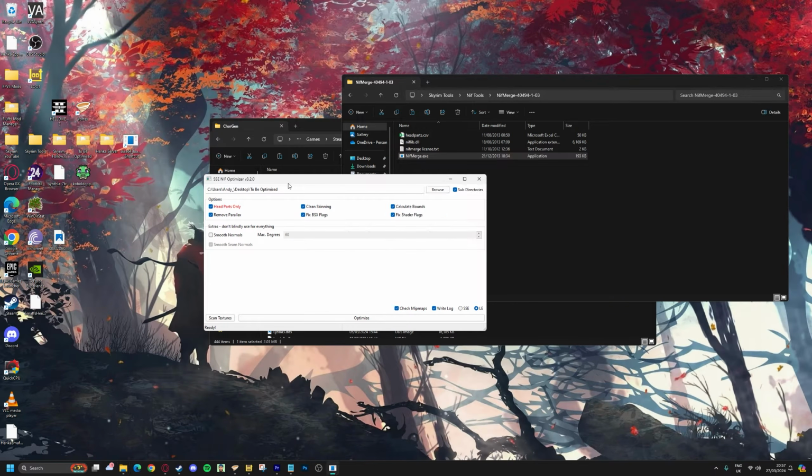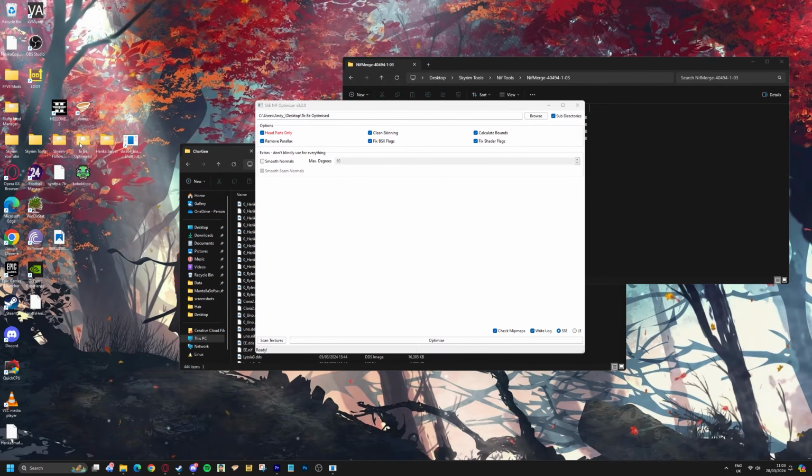Go back to NifOptimizer, hopefully you still have it open. Switch the radio button in the bottom right to SE, then click the Optimize button. If you closed it previously, just open it again, check the box next to Head Parts, click Browse and select your To Be Optimized folder, then click the Optimize button at the bottom.